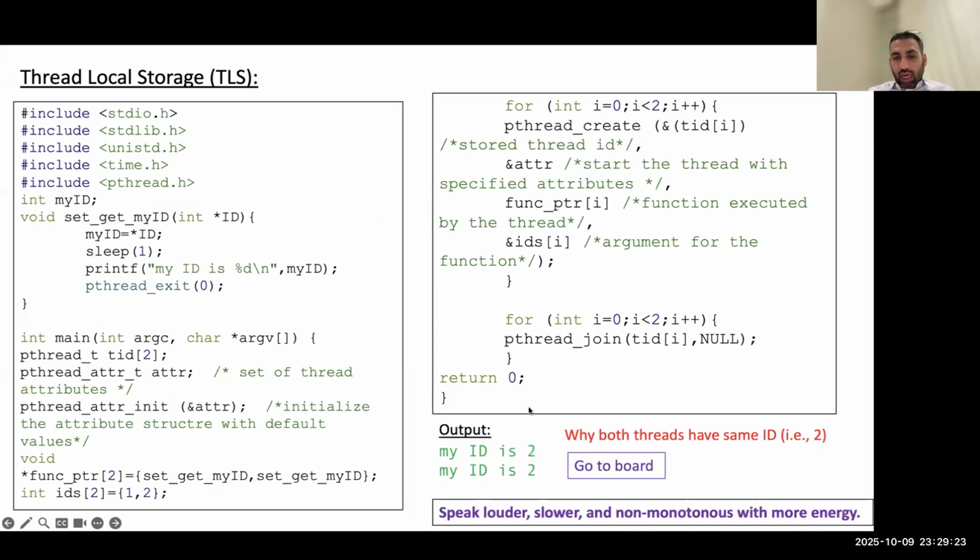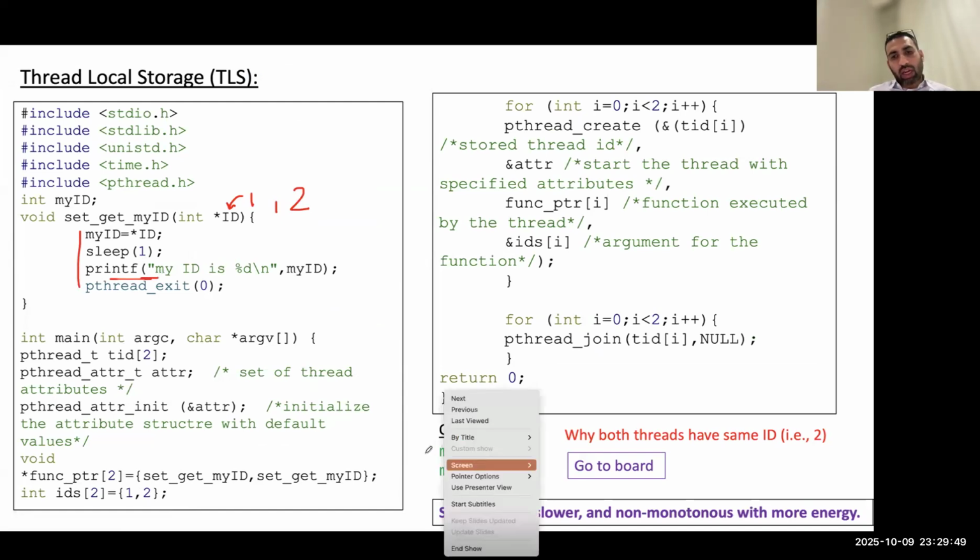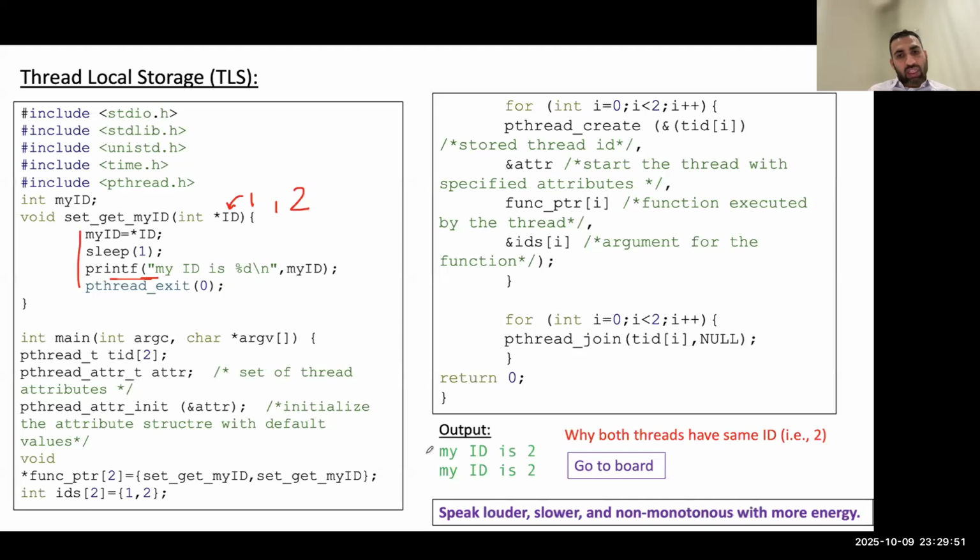Now if we run this program, which has the main function, it will definitely create the threads, and both of them will execute this code, right? So the first thread will get 1 here, and the second thread will get 2 here. But when they print the statement, both of them say my ID is 2, my ID is 2, while I was expecting that thread 1 will say my ID is 1 and thread 2 will say my ID is 2, right? So both threads have the same ID.